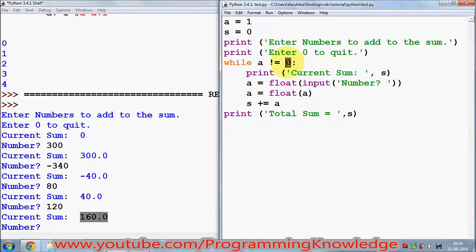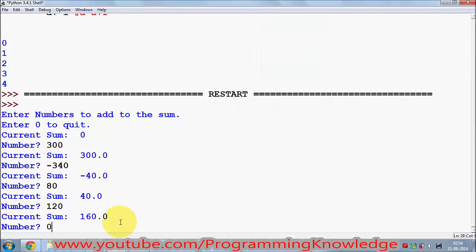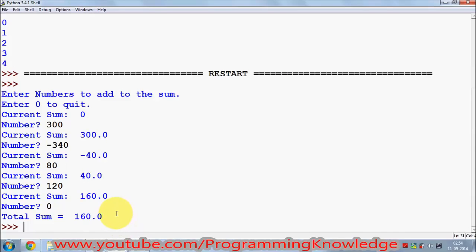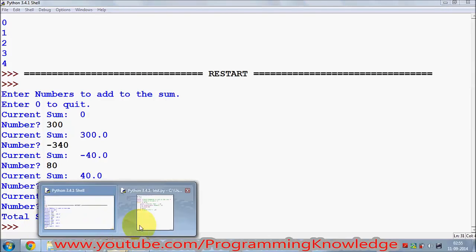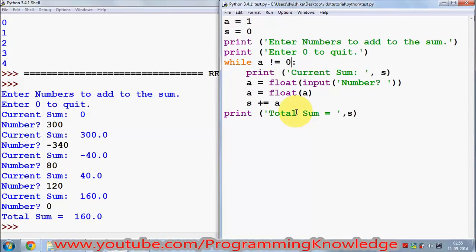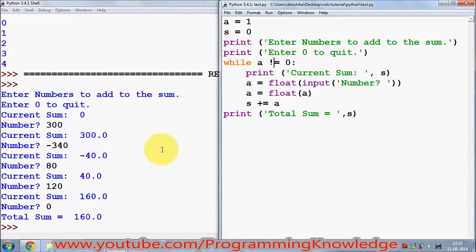But as soon as I enter 0, you see here, then the while loop is no more valid because this condition becomes false, and then the user will exit. So when I press 0, the sum is 160, which is true, and the while loop is ended and the condition is false, and I'm out of the loop. Okay, so in this way you can use while loops.